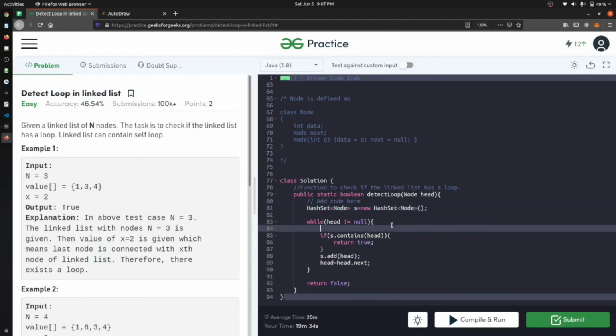I hope you all understand how we can do that, and the pseudocode will be presented in the description below, you can refer to that.